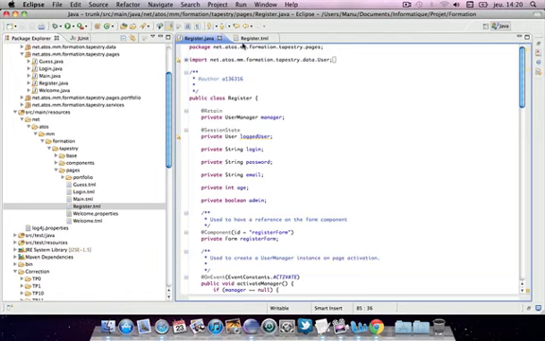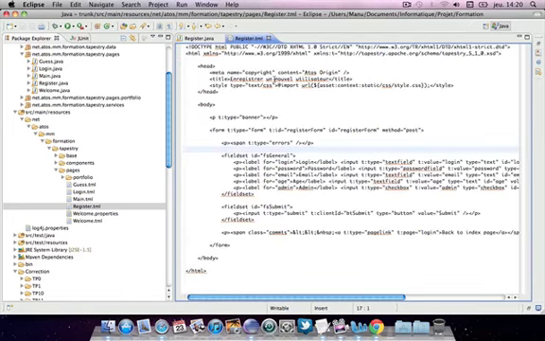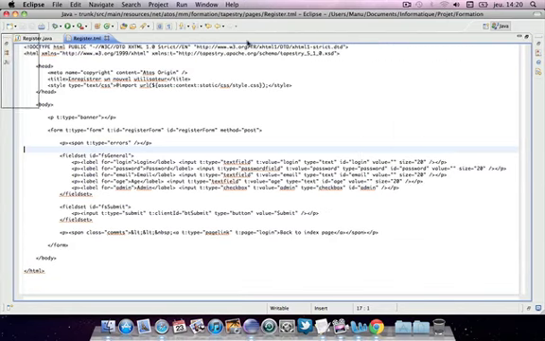In this exercise, we will use again the form component because we want to implement the register form. So first, in the register.html file, we will do the same as the previous exercise. We will define a form component, t:form. We'll give it an ID and some HTML attributes.